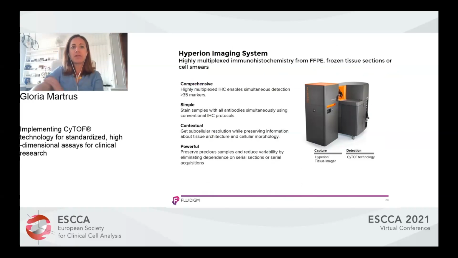Now I'm going to talk for the last 10 minutes about the Hyperion imaging system. As I explained earlier, the system that we just put in front of the Helios allows you to measure more than 35 markers in frozen sections and in paraffin sections using conventional immunohistochemistry protocols. It allows you to look at tissue architecture and also cellular morphology, but also subcellular-like resolution. And it's very, very powerful because, again, you can do 35 different markers in one tissue slide.